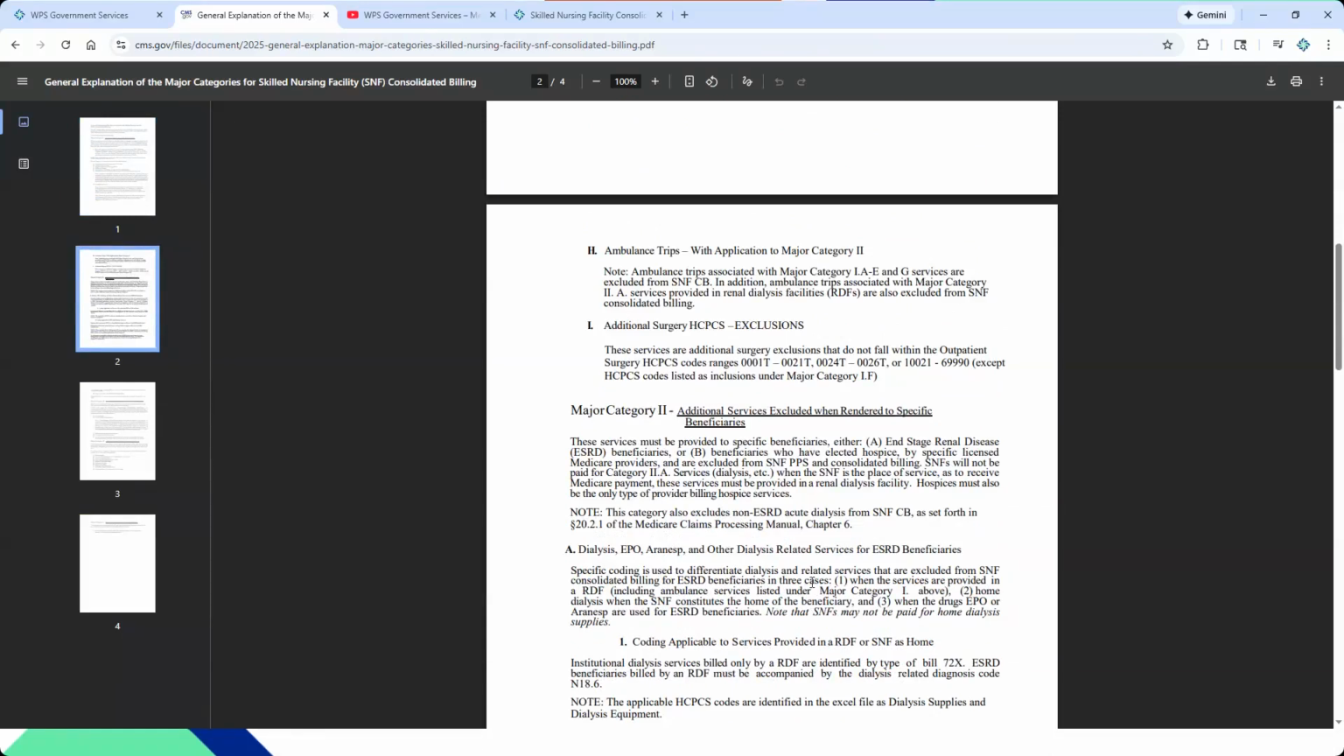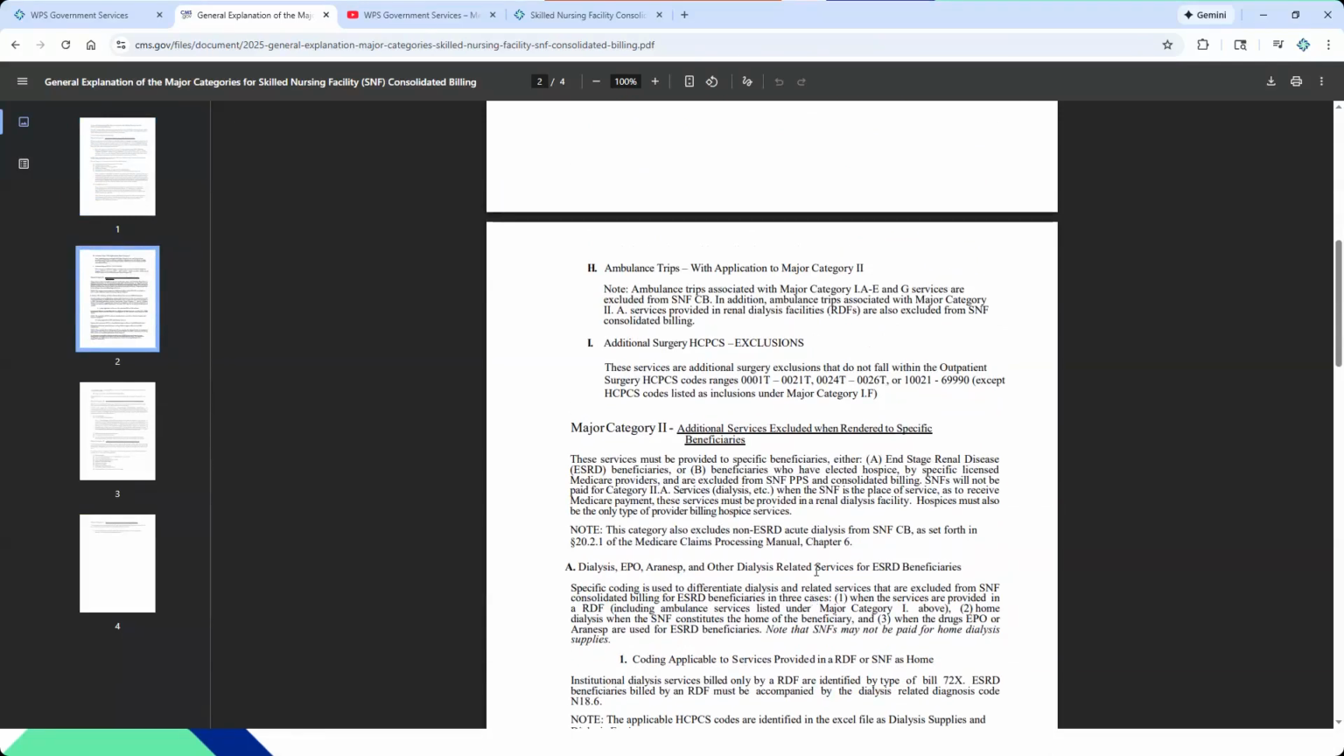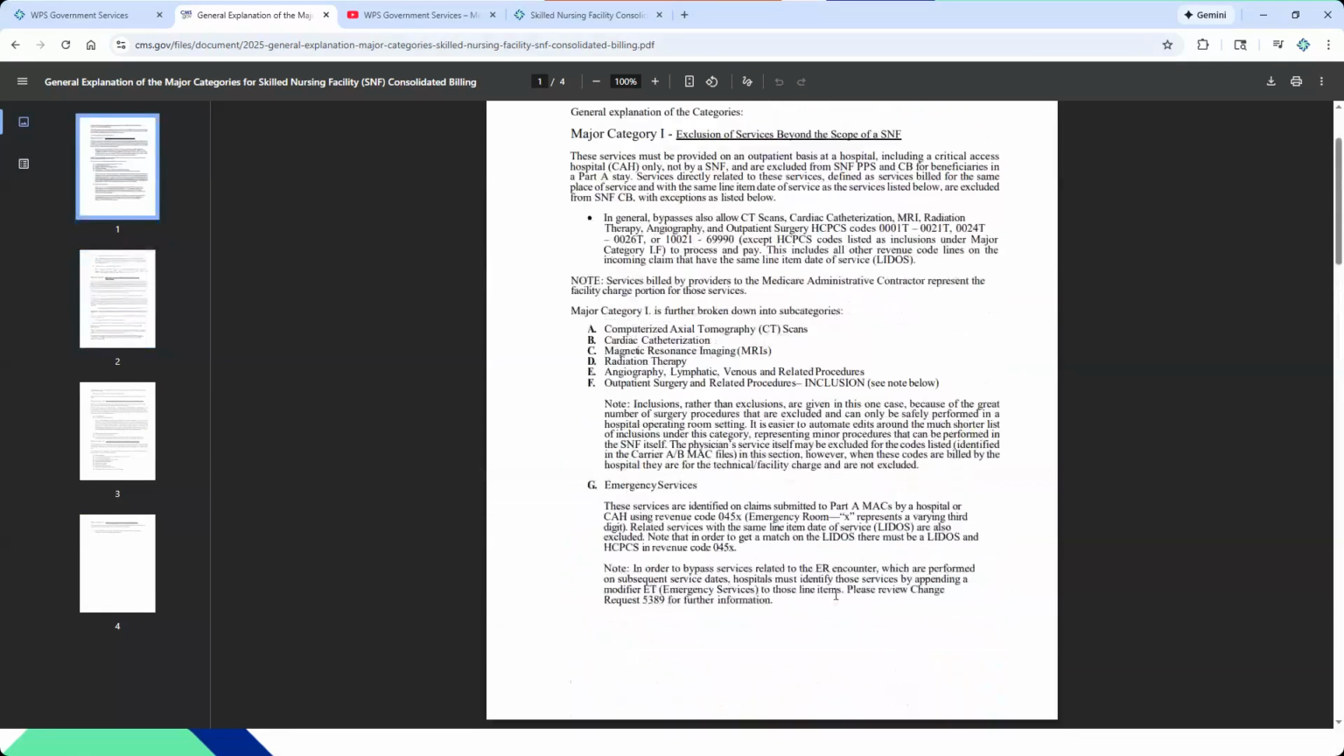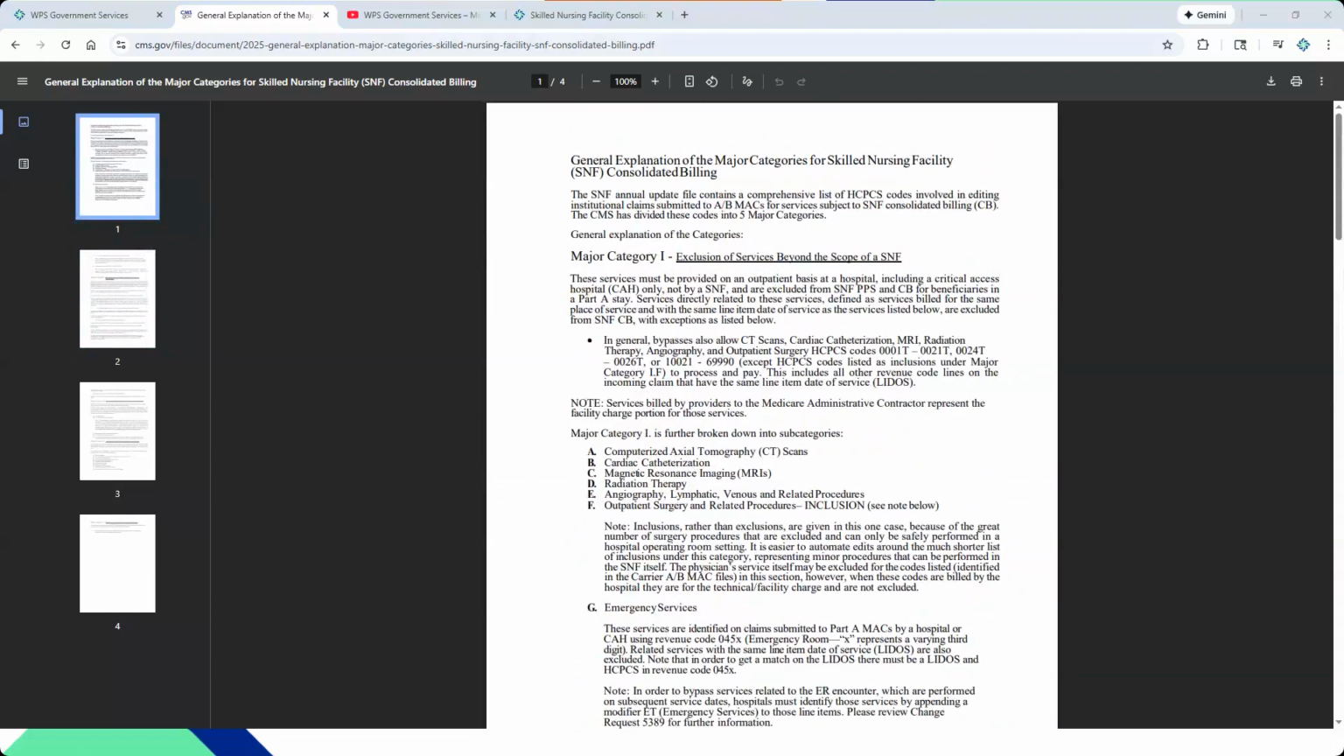So if I refer you to a major category, I'm referring you back to this PDF document and then come back and read a little bit about what that PDF means. That's all I'm asking for. One of the biggest things I want to point out, major category 1: these are services that are beyond the scope of a SNF. A couple of things to keep in mind.